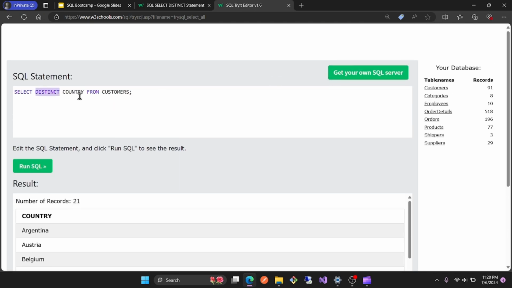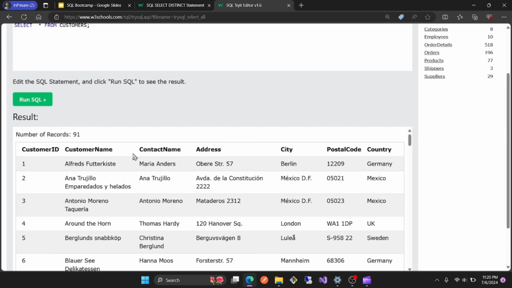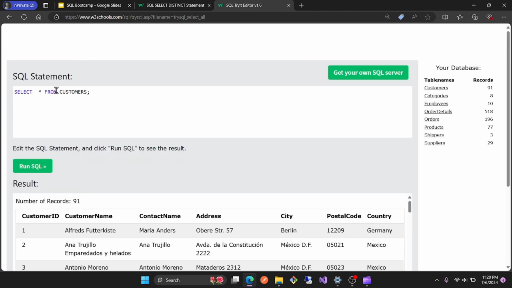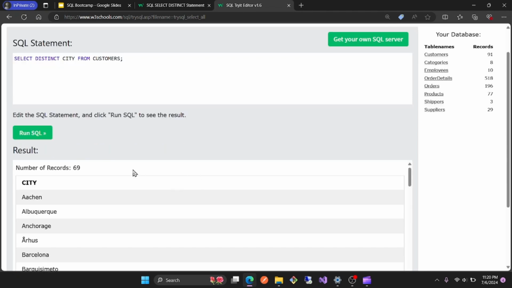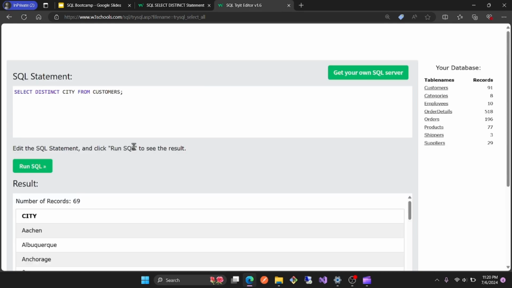This can work in any number of fields. So let's say I wanted to get the unique cities. I can do that as well. Select distinct city, take off the asterisk, and boom, I get the same thing for city, right? Very, very powerful tool.